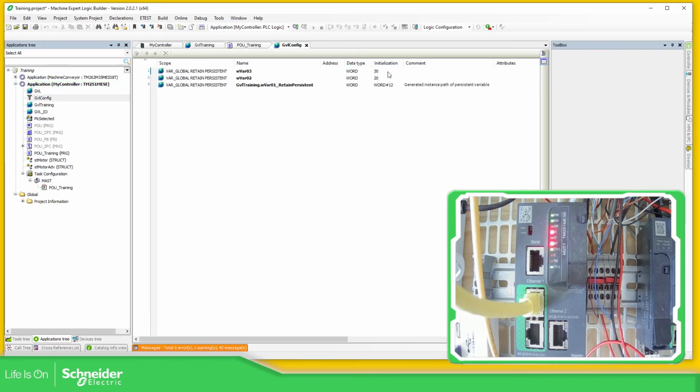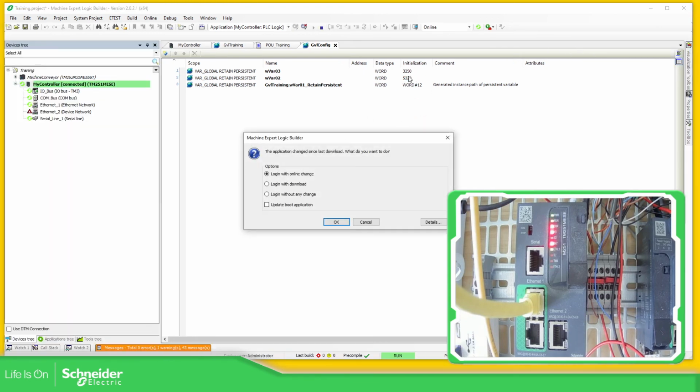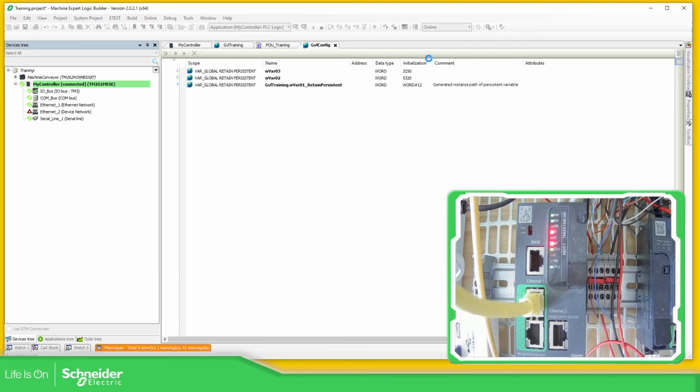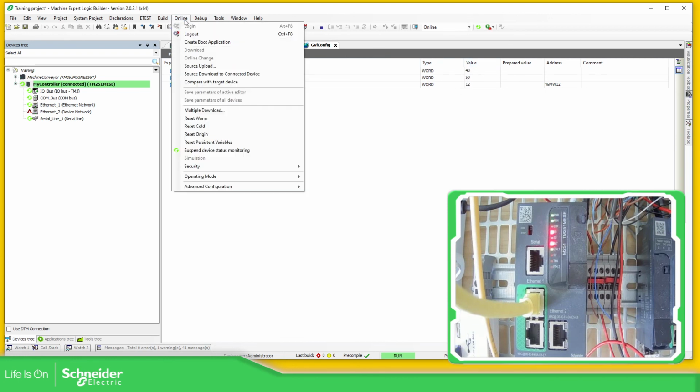out. Okay, instead of changing the actual configuration or adding a new value, for example, 3250, 5320. Okay, here what I can do is to log in again, but even if I change the initialization, it's not going to change the actual value of the variable. If I'm not wrong, 50 and 40, one of those, there we go, it doesn't affect the change. So in order to change that, what we need to do is to make a reset origin.